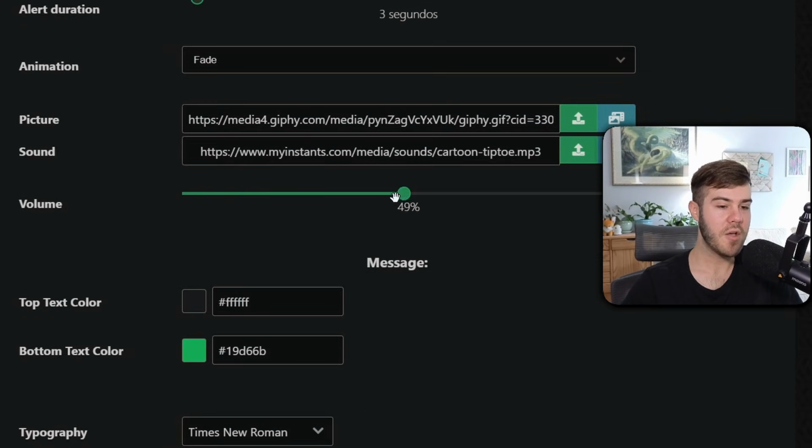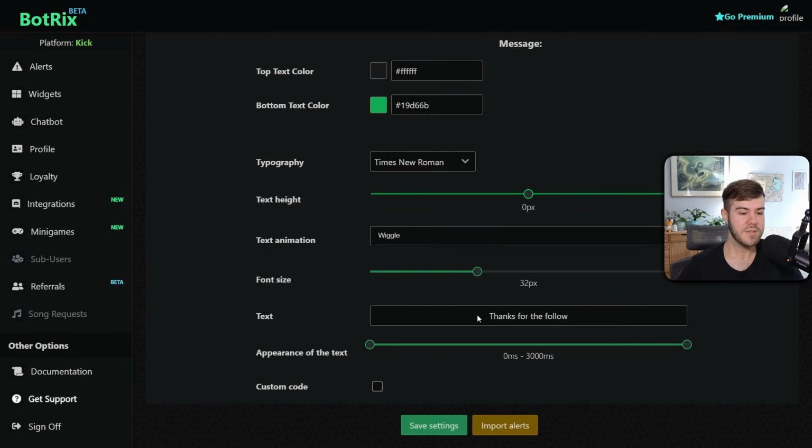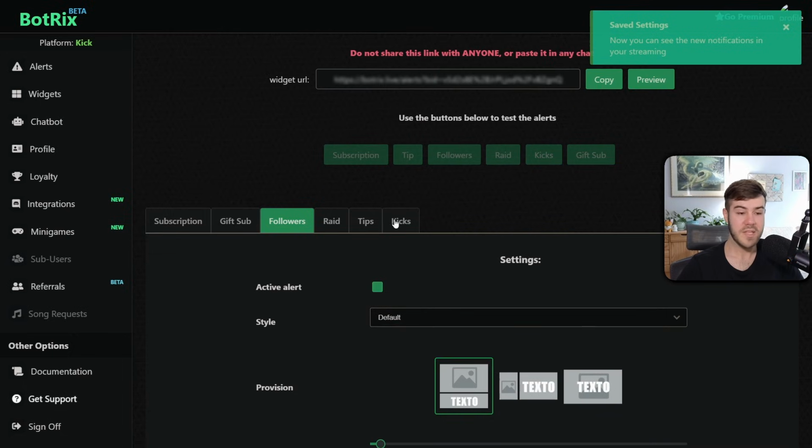We're going to make sure that the volume's at 50% just so it's loud enough to hear. And then you can adjust after that, depending on if the sound is too loud or too quiet. But this is a good beginner follower alert. So I'm just going to click save settings at the bottom. It saved all of our settings.